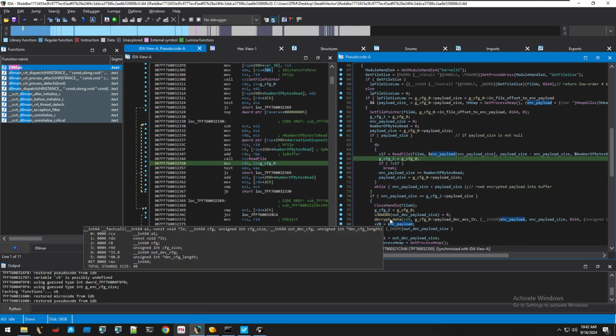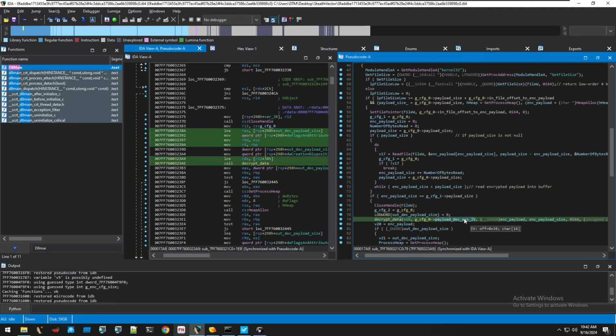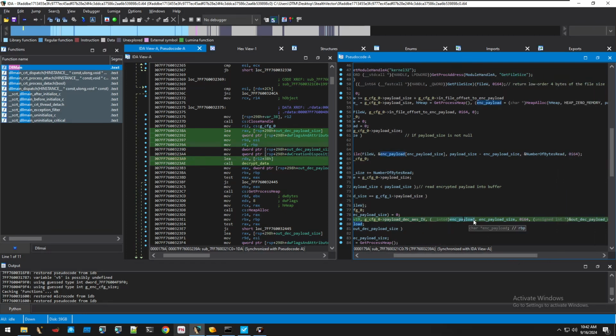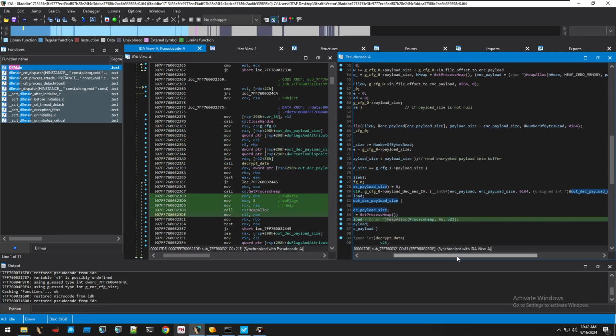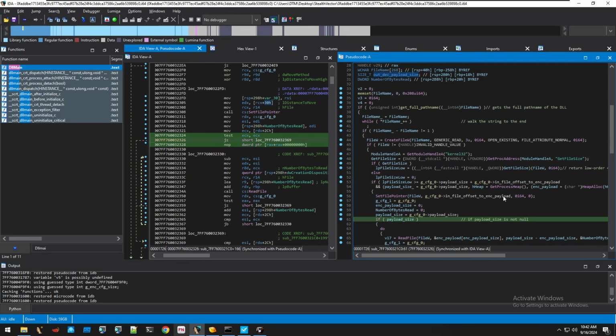Then it's actually decrypted down here. Look at this decrypt data function. But this time we're using another hard-coded initialization vector. This initialization vector is not the same one that we had before for the decryption of the config. But the structure of the function is pretty much the same. This is the encrypted payload, this is the encrypted size, and this is where the decrypted payload goes. And so this is it for the payload decryption. It's standard Advanced Encryption Standard decryption.